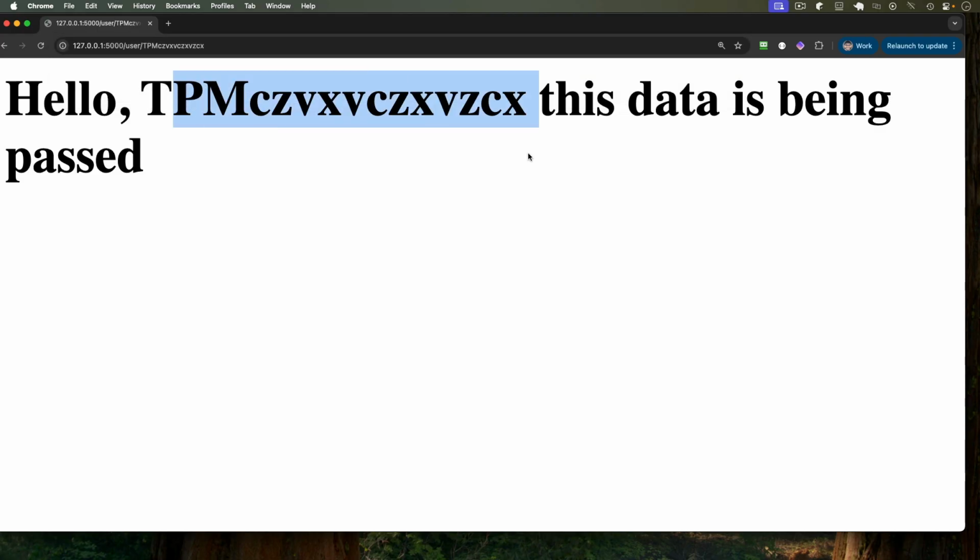Really awesome, really simple to do it with Flask. You do yourself a favor and learn this framework so that way you can build really awesome web applications with Python.